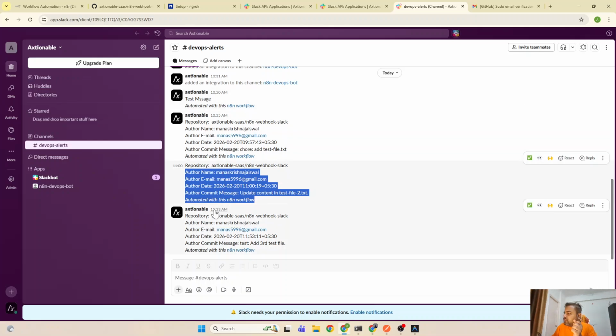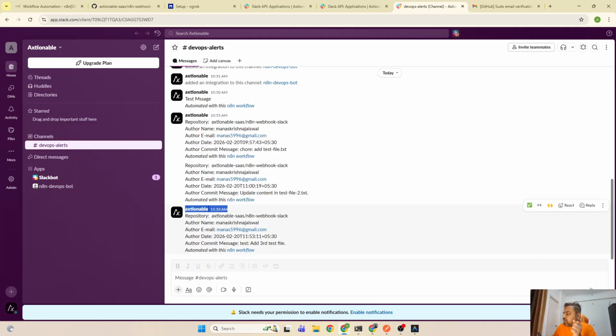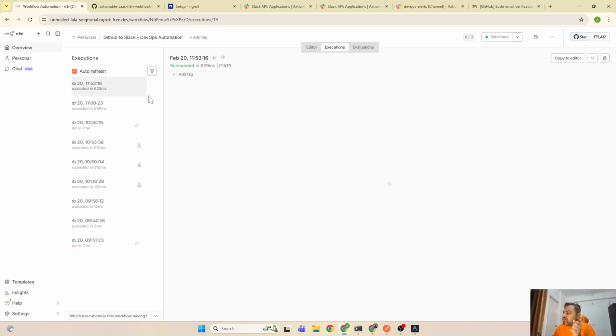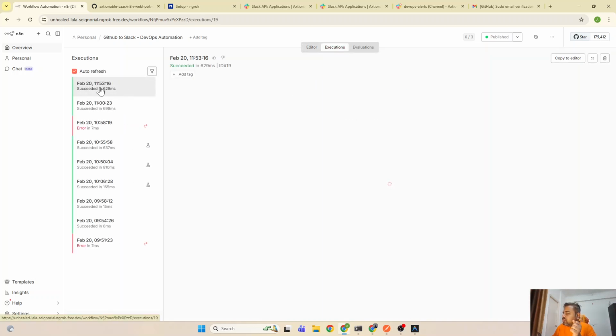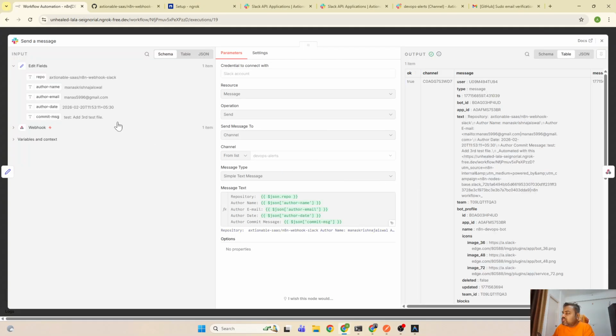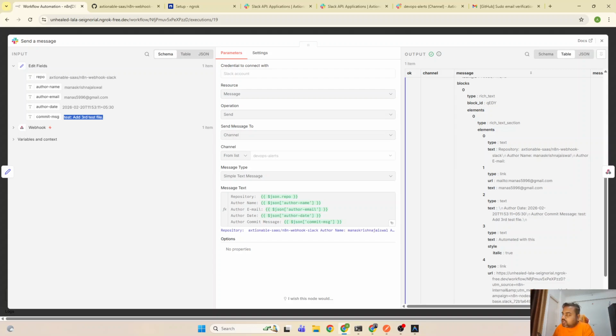As we can see, we have received the message in Slack at the current time, and if we open the workflow executions, it has also executed at the current time. Let's open the message field to see what message we are receiving. So this is the message: added third test file. That is the message we have sent, and it has gone to the appropriate Slack channel.